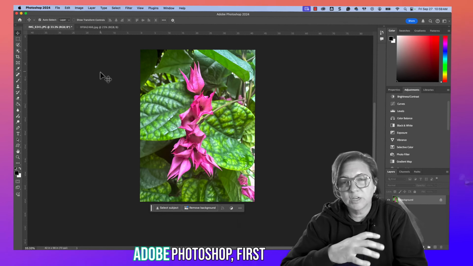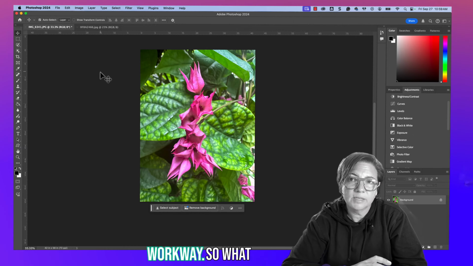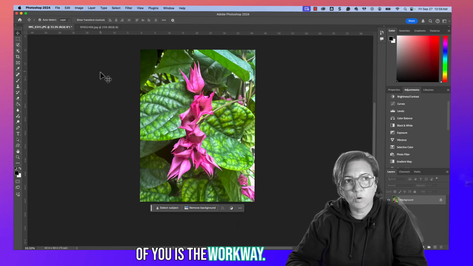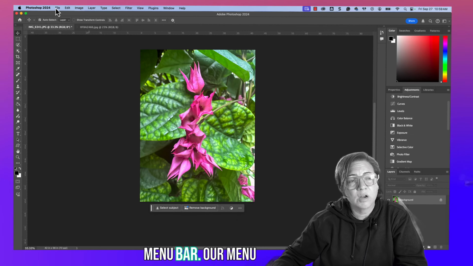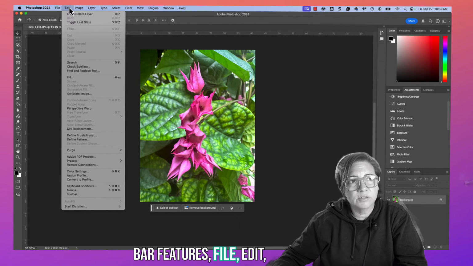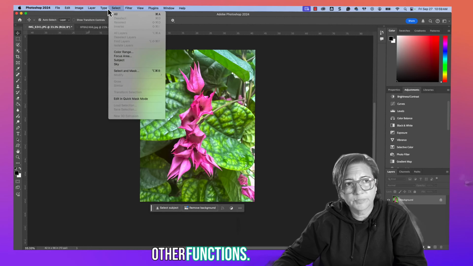Today we'll be exploring the Adobe Photoshop interface, which is essential for understanding how to work effectively in the program. When you first open Adobe Photoshop, you'll notice what is called the workspace. So what you're seeing in front of you is the workspace. Above that, at the very top, is our menu bar. Our menu bar features File, Edit, Image, Layer, and many other functions.